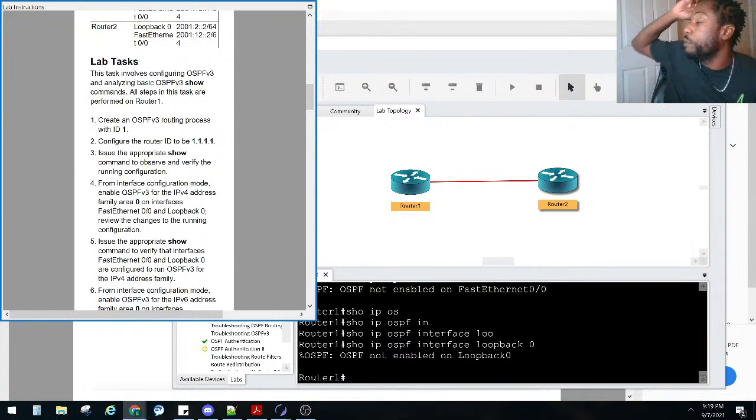We got Dave W in the building. Appreciate you for tuning in. We're just working on OSPF version 3 address families. I'm trying to figure out a good show command that's going to let us know that an interface is participating in OSPF version 3, or at least verify the interface is configured to run OSPF version 3 for the IPv4 address family.